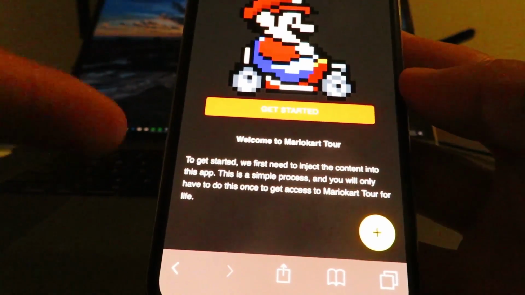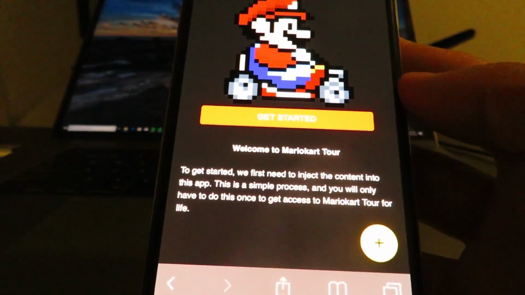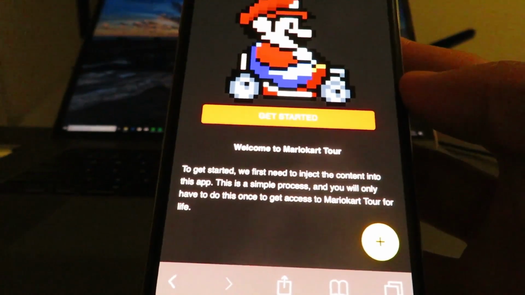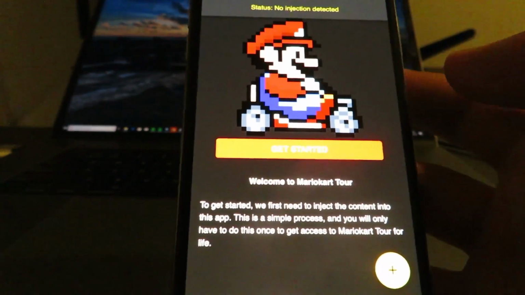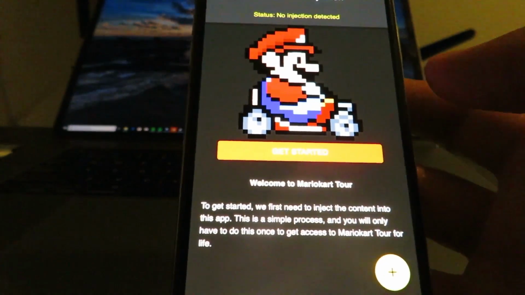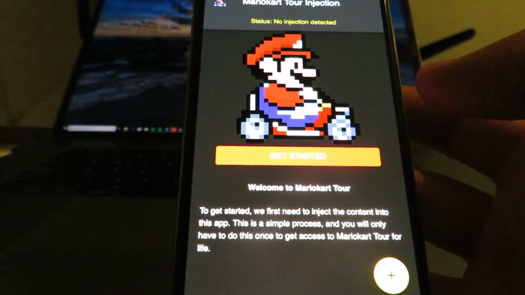okay? And as it says, to get started, we first need to inject the content into this app. It's a simple process, and you'll have to do this once to get access to Mario Kart Tour for life, okay? So basically what you have to do is you just click the Get Started button. Once you click the Get Started button, it's going to take you to the Content Injection webpage.